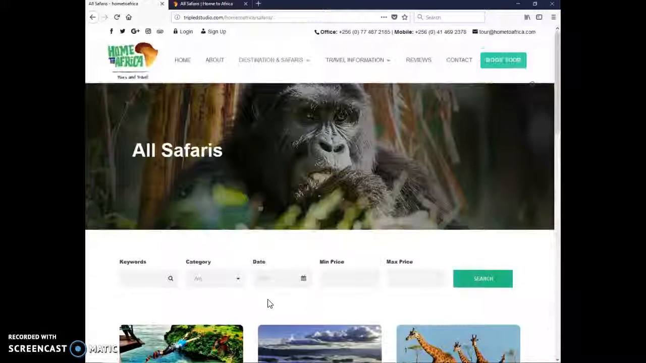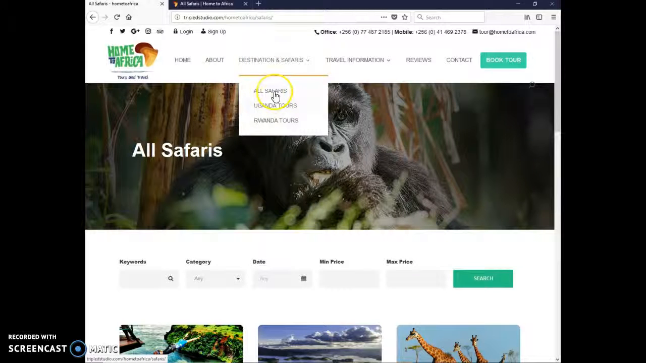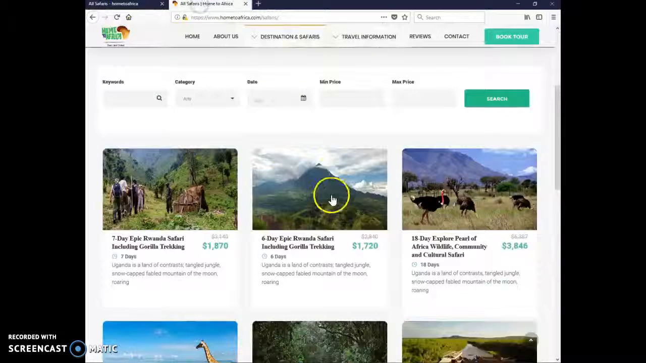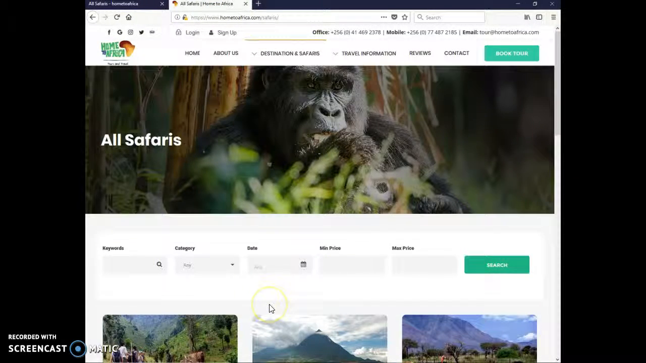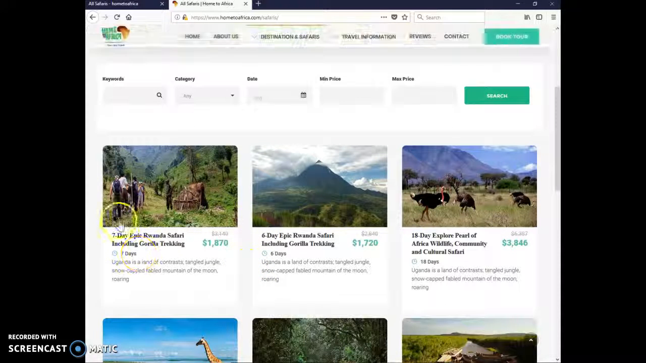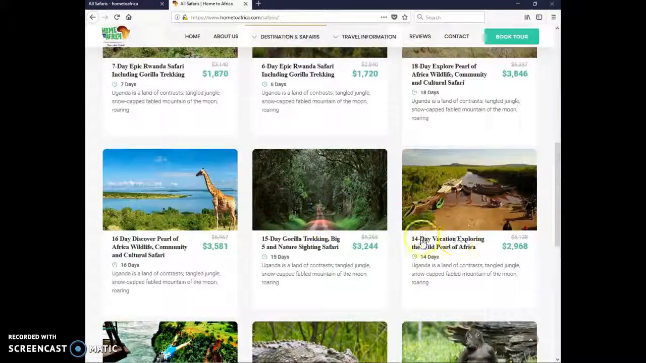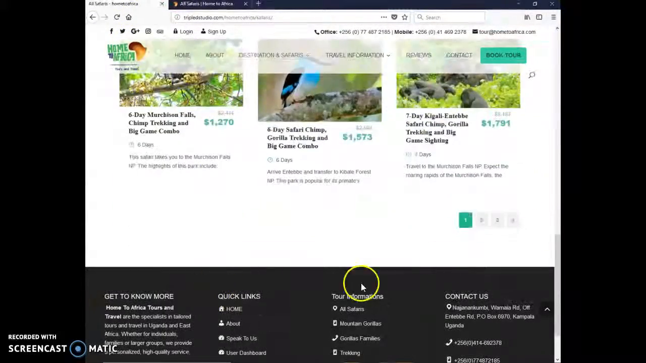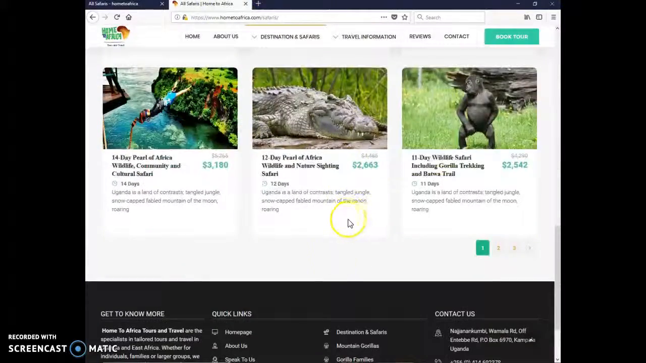Okay, so this is the All Safaris. I got it from All Safaris. This is our web page. This is their web page, the original website page. So there's the 7-day epic Rwanda Safari, however you have to pronounce that, and then the 18-day explore. If we look into the other page, this is page 1, by the way. This is page 1 too.